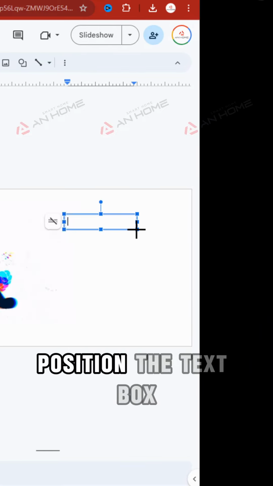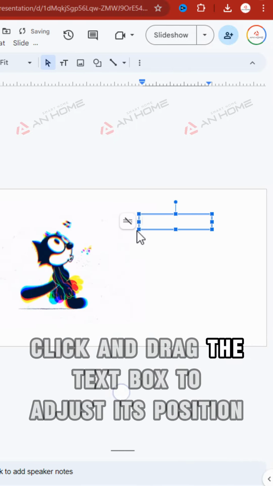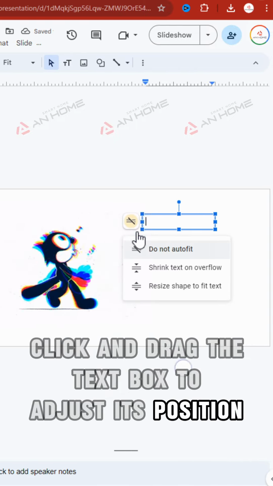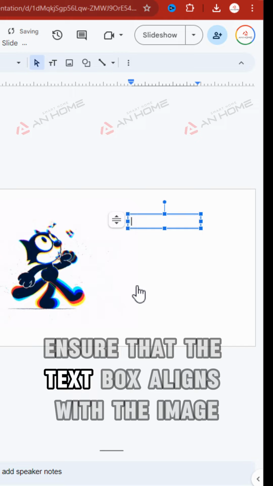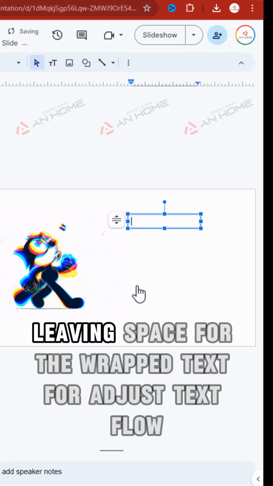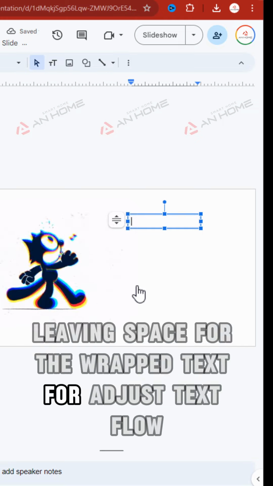3. Position the text box. Click and drag the text box to adjust its position. Ensure that the text box aligns with the image, leaving space for the wrapped text.